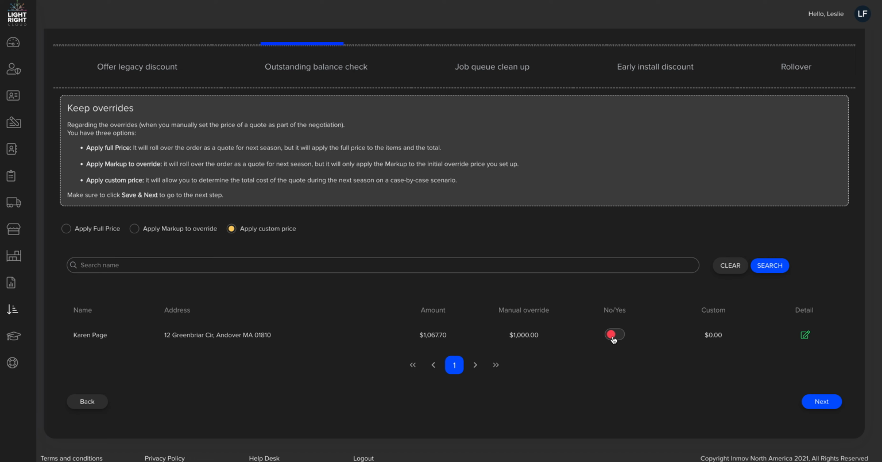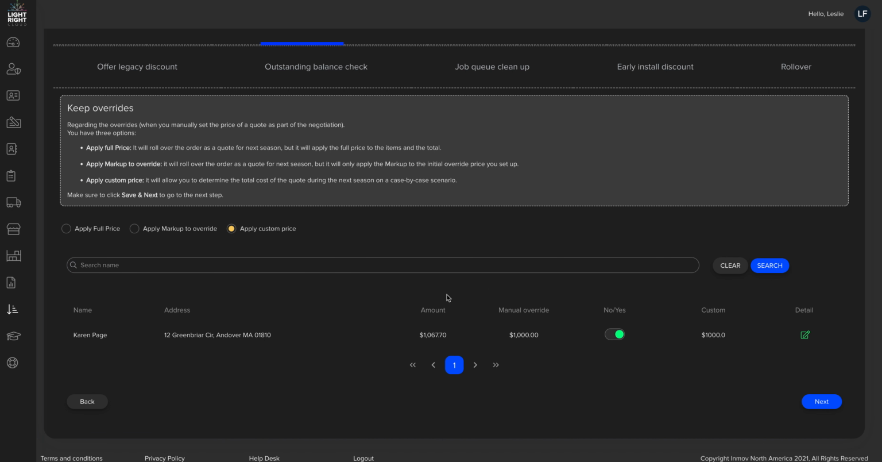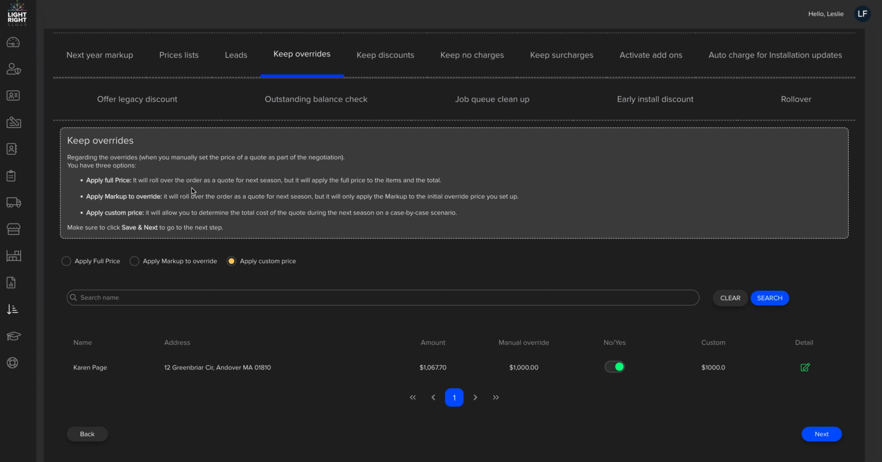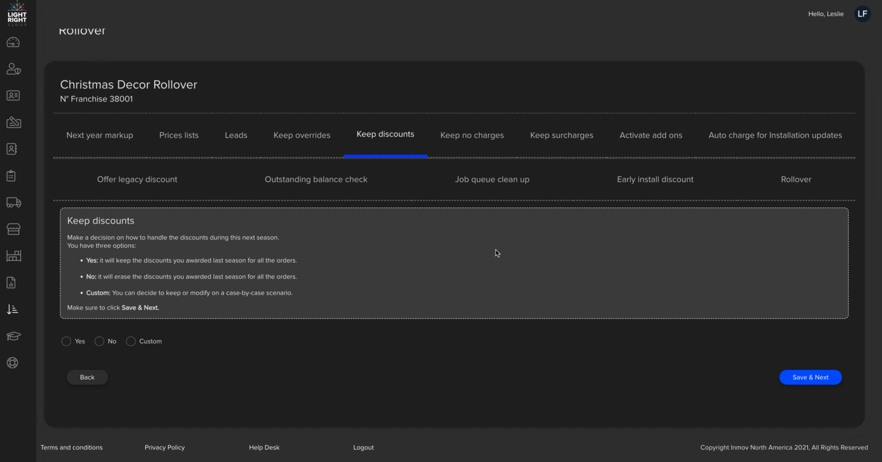So we have to leave it as yes. Wait 1 second. Or keep overrides, apply full price. Okay, so keep overrides, yes. Apply markup to override. That's what we're gonna be doing. Okay, we'll leave it like that. And we move over to the discounts.